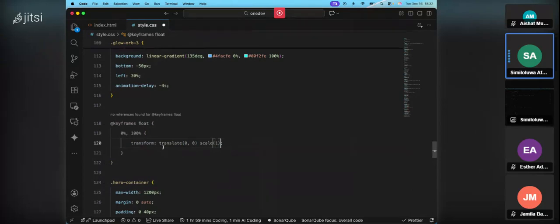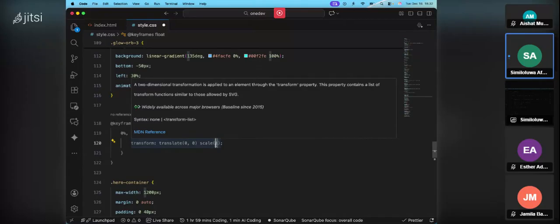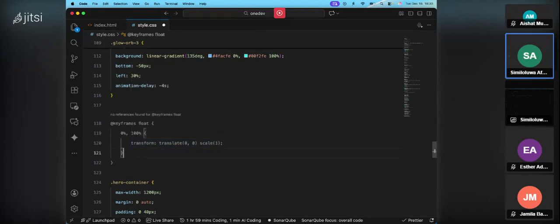So what this means is translate x axis, y axis, don't move. 0 0, don't move at all. But scale by 1. Scale by 1 still means maintain your actual scale. By default, every element has a scale of 1. If you make the scale 0 point something, you are saying shrink to be smaller. If you make the scale 1 point something, or 2 point something, anything more than 1, it will be bigger. Anything less than 1, it will be smaller.